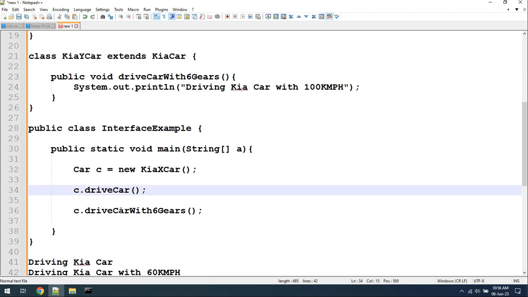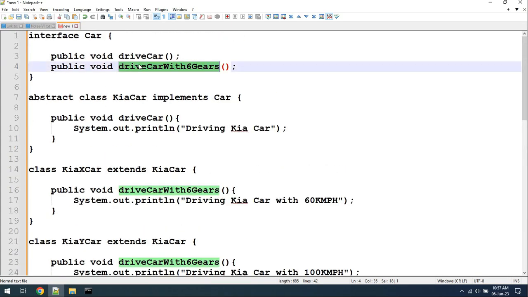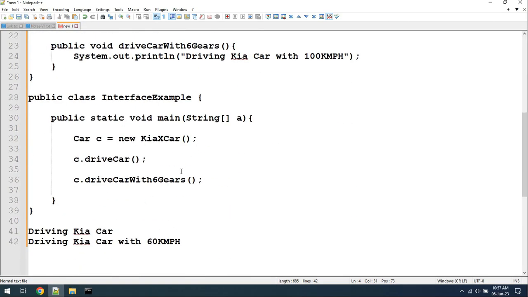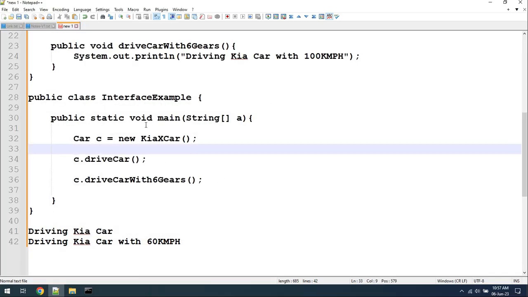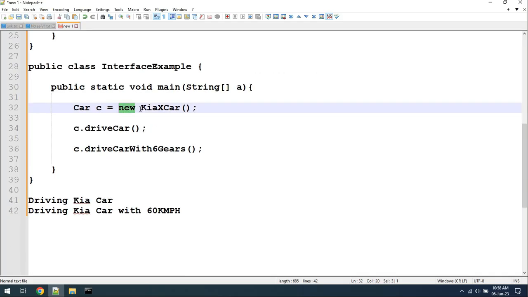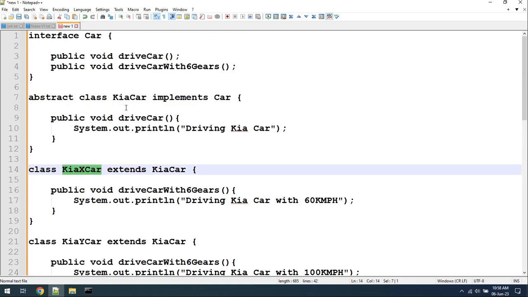Then I am calling c dot drive car with 6 gears method using the c reference variable. It will go to car and look for it. Is it there? Okay, so it is successfully compiled as of now. Now, for example, I am running this code. What will happen? When we create an object of the child class, memory will be allocated to its own class and its parent class.